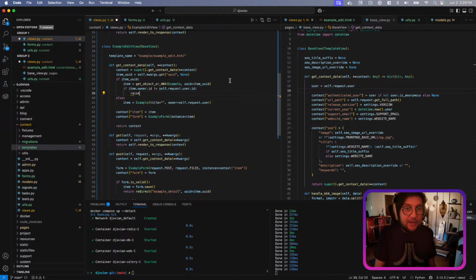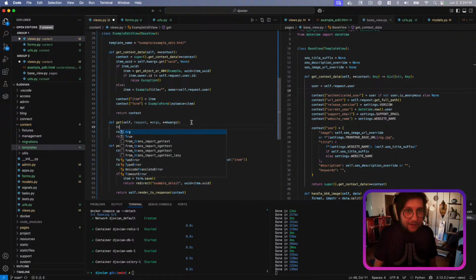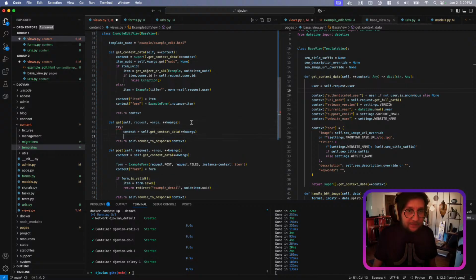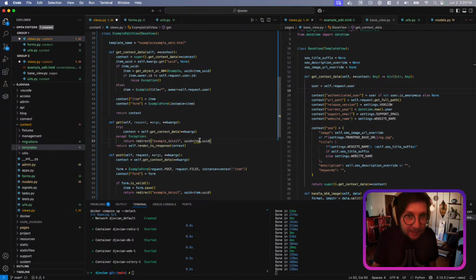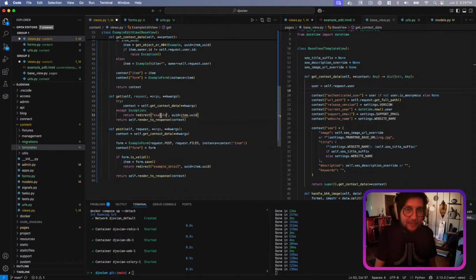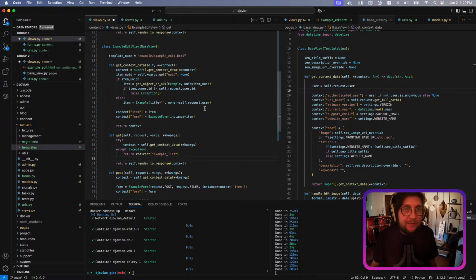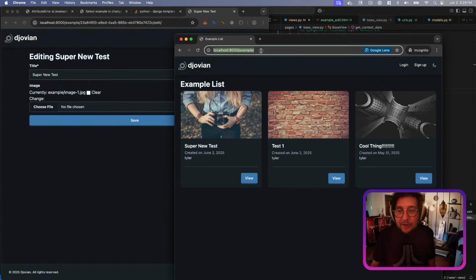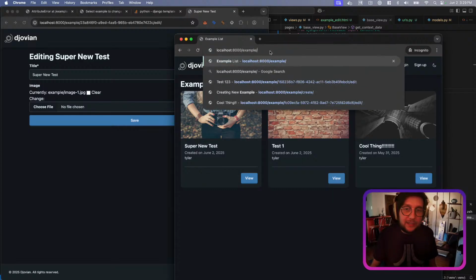So let's go back to our raising of an exception. And we could have like a try around here, accept exception and do our return here. And in this case, maybe we just bring people back to the example list and not worry about bringing them to that one because whatever. So let's see if that works. So now I try to go here and it redirects me as we planned. I think that's good enough for now.